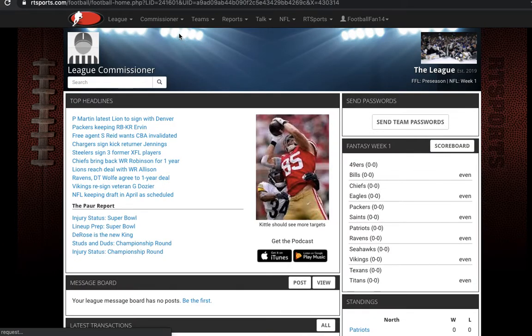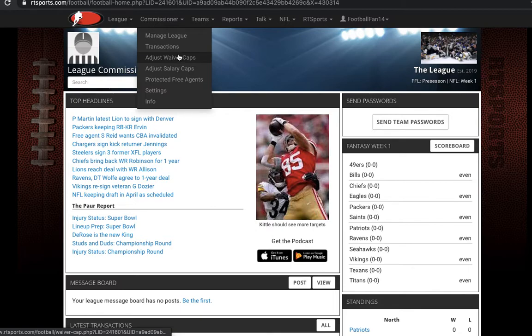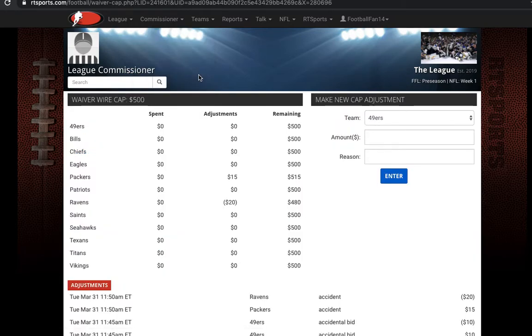Okay, and then let's go back to the league homepage, and then go to adjust waiver caps. Under adjust waiver caps, you can add and subtract FAAB from all the teams. Over on the right-hand side, you're going to see the remaining account balance for each team. Right here, you're going to see what each team started with, 500, how much they spent, adjustments, and then how much they have left. I've already made a couple of adjustments to my league. I gave the Packers 15, so now they're at 515. And then I subtracted $20 from the Ravens, and now they're at 480.